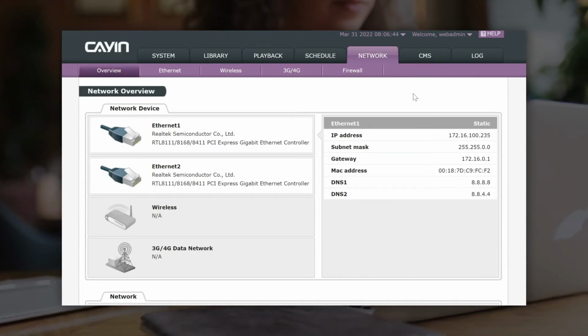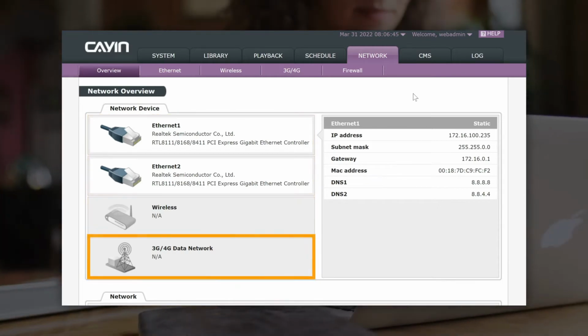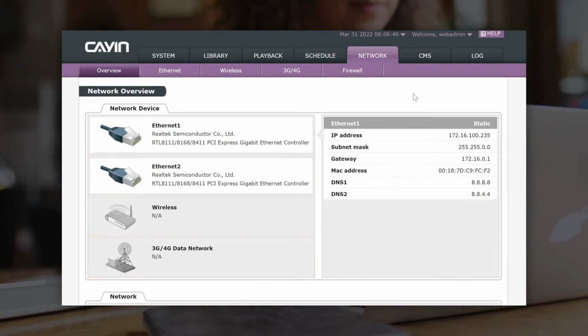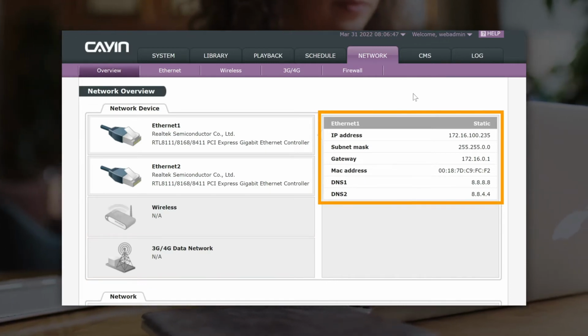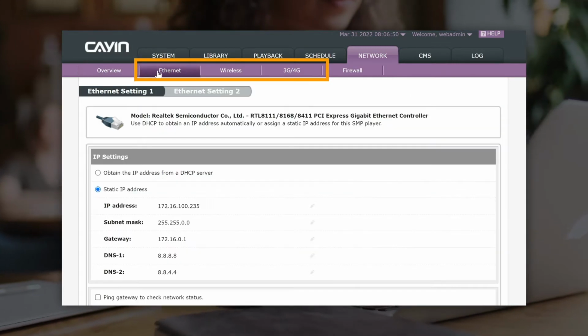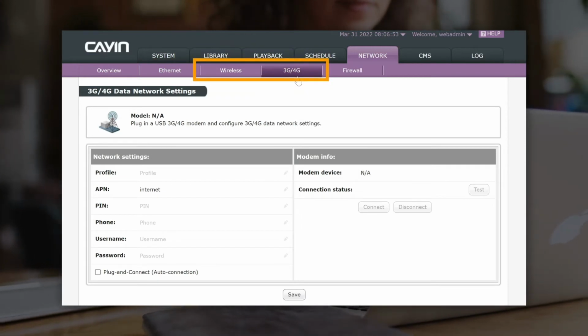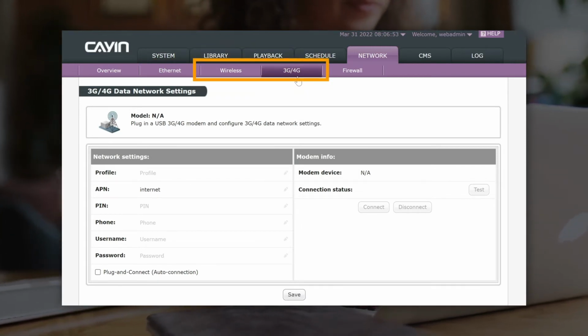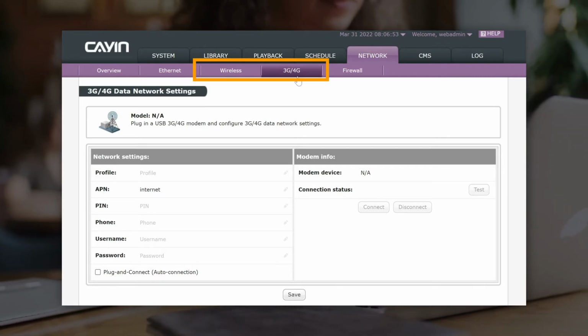SMP Player supports 3 different kinds of data network: Ethernet, Wi-Fi, and 3G or 4G data network. Once you successfully connect to a data network, you can see detailed IP network information on the right of the network overview page. You can further manage detailed information of each data network here. Kindly remind you that you might need an optional USB Wi-Fi or USB 3G and 4G dongle to make the wireless or 3G and 4G data network available.